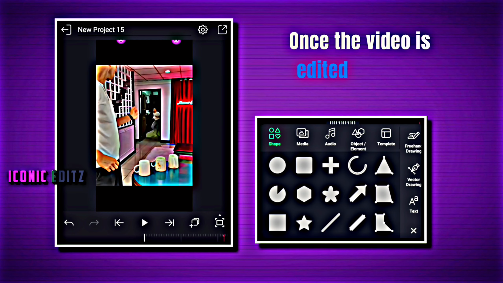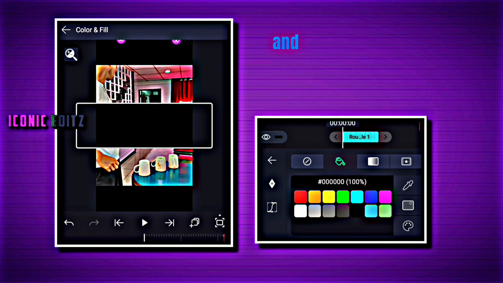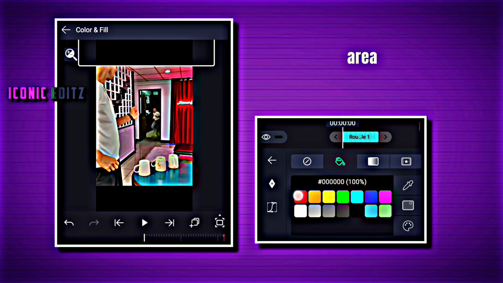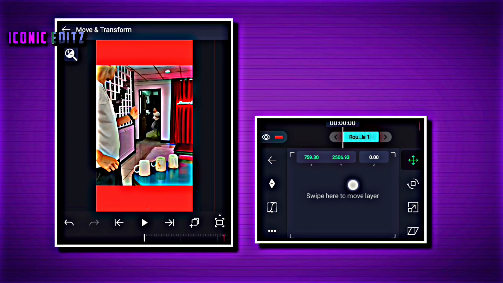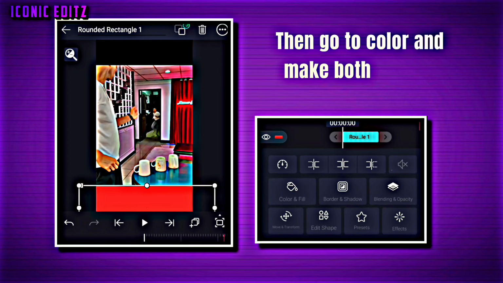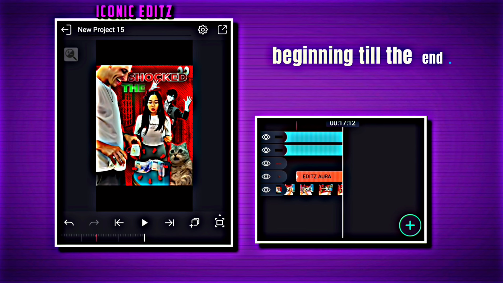Once the video is edited properly, we will add a square shape. Then we will increase it and adjust it properly on the upper black area and do the same adjustment at the bottom. Then go to color and make both shapes black. After that, we will extend both shapes from the beginning till the end.